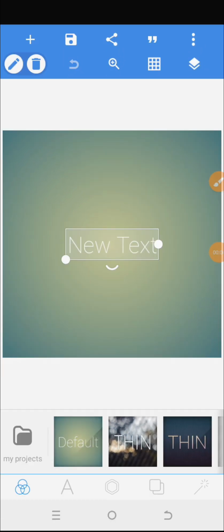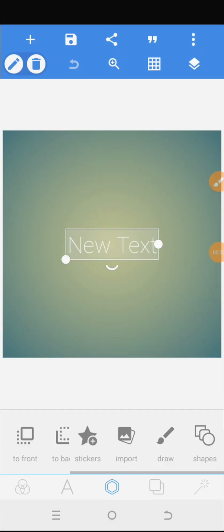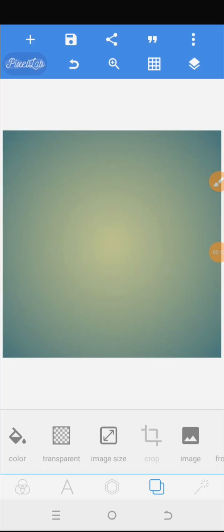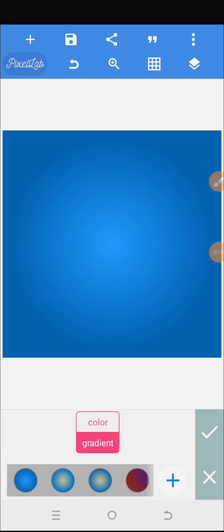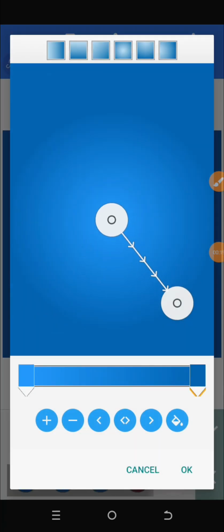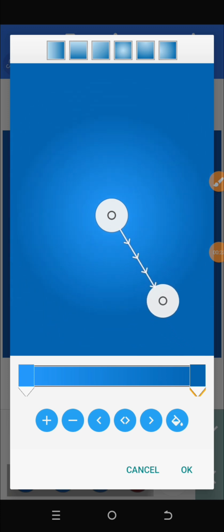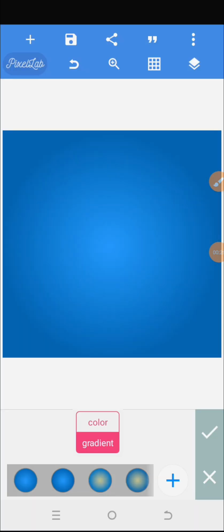Today we are going to design a happy birthday flyer using PixelLab. Let me delete this. We are going to use a gradient color for the background. I've already created this. You actually know how to use your gradient color. So this is how the gradient color looks like.